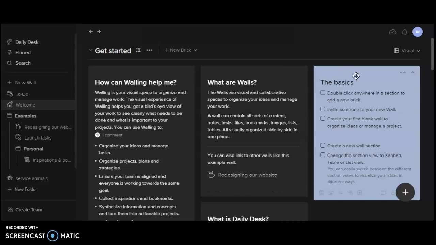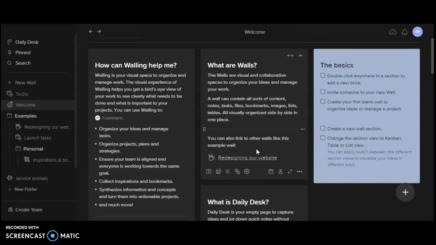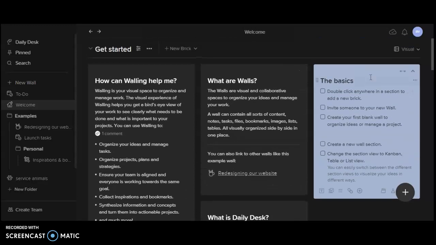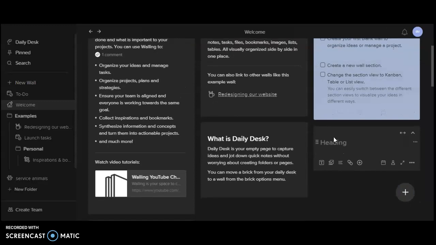Some of the basics, what I really like about this is you can create all sorts of different bricks. That's what these are called, bricks. You can create new ones and then you can make them look any way you would like to have any content you would like in it. So the basics, you can double click anywhere to add a new brick, but there's also over here you can click add a new brick and you can just type in whatever and you can write what you'd like. You can add to do tasks, you can create a link to something.